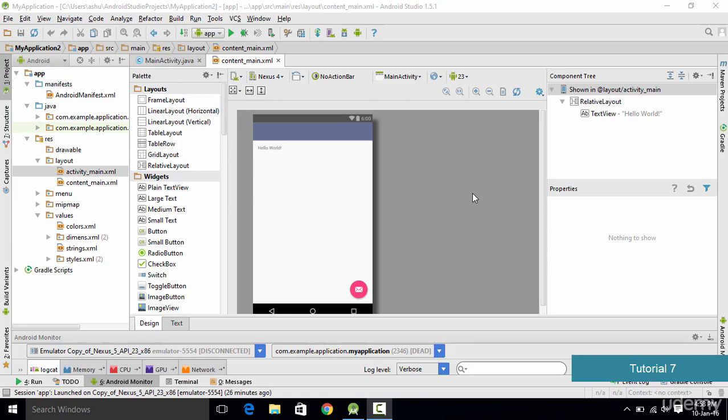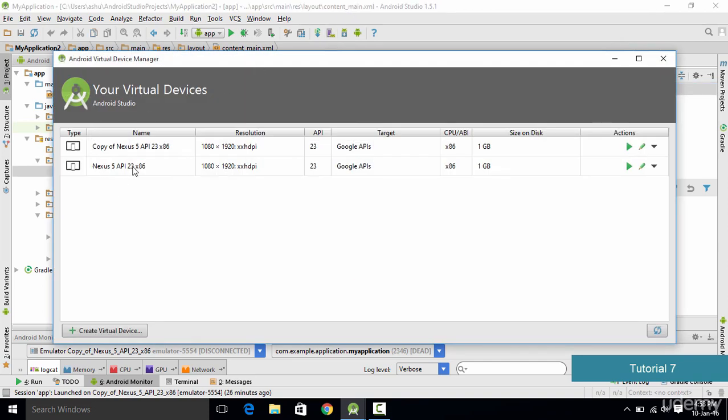Hello and welcome to this tutorial, and in this tutorial we'll be learning how we could create our own AVD, which is Android virtual device. So in order to create your own AVD, you just simply go on this icon, which is nothing but the AVD manager, which manages all of your Android virtual devices. So we simply click on it, and as you could see, we have two virtual devices with us right now.